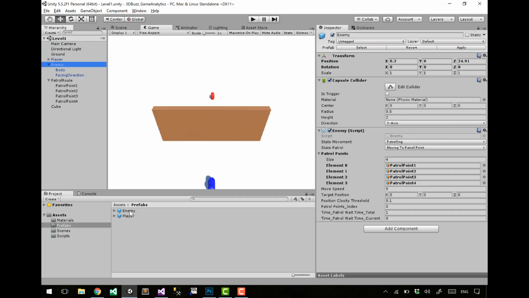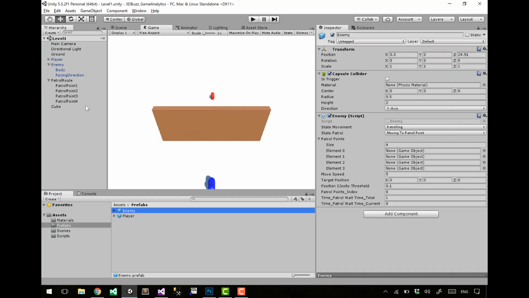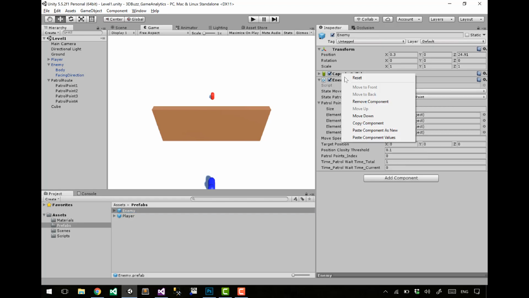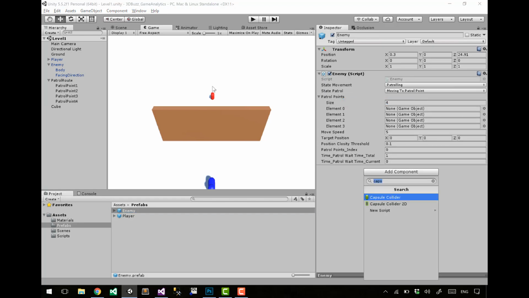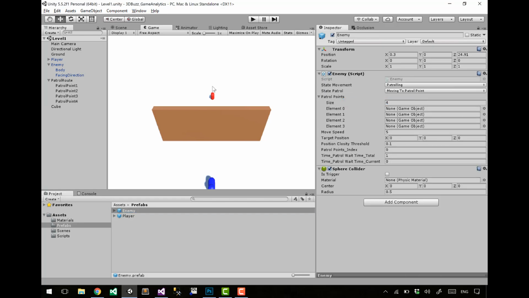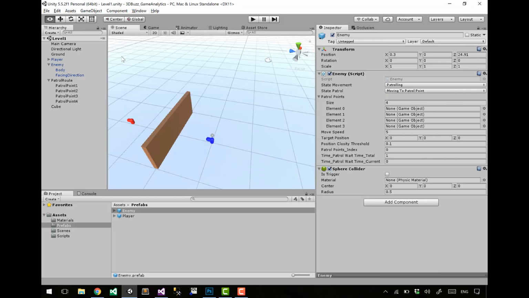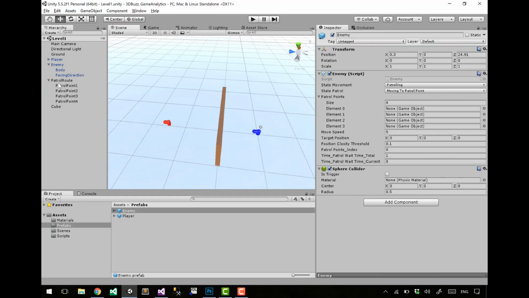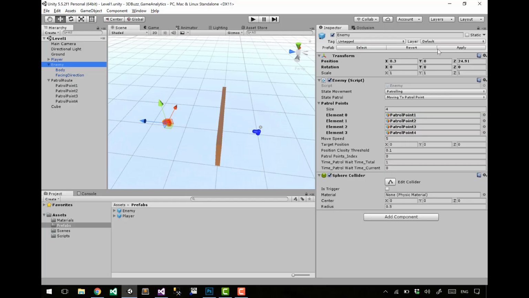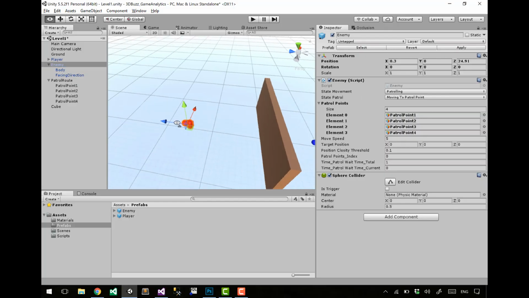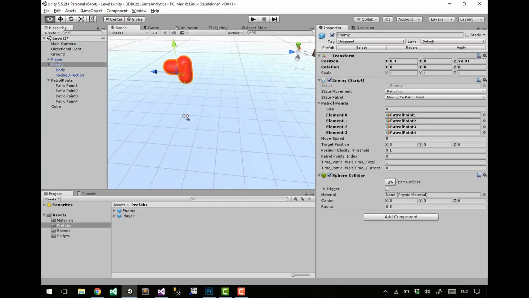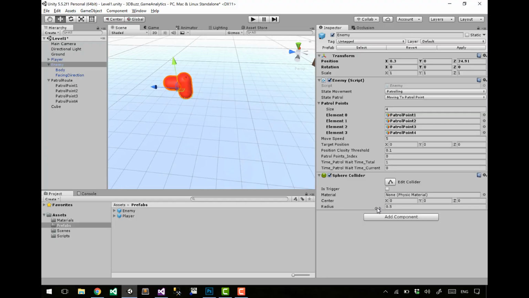We'll actually take the enemy from here, the prefab, and we'll get rid of the capsule collider, and we'll add on a sphere collider. And I'm going to switch to scene view so that we can see how big our thing is. If we go to enemy, we can now apply the new changes that we have and come in here and find that sphere. Now we'll just make that bigger, say 10.